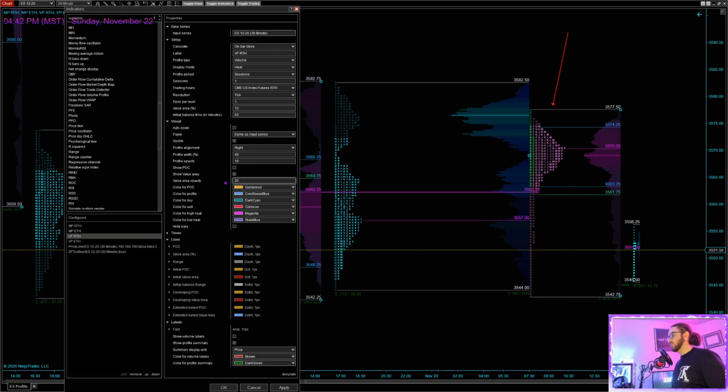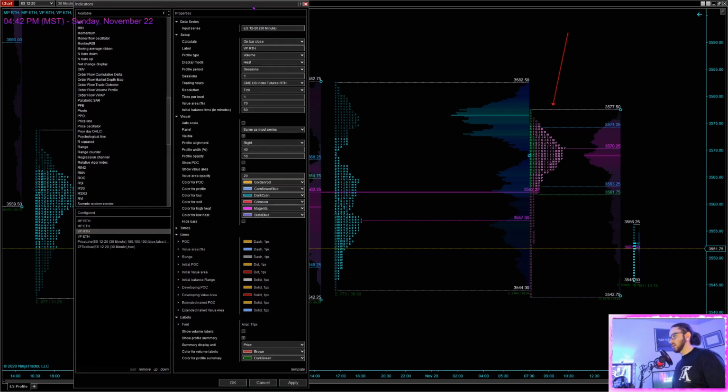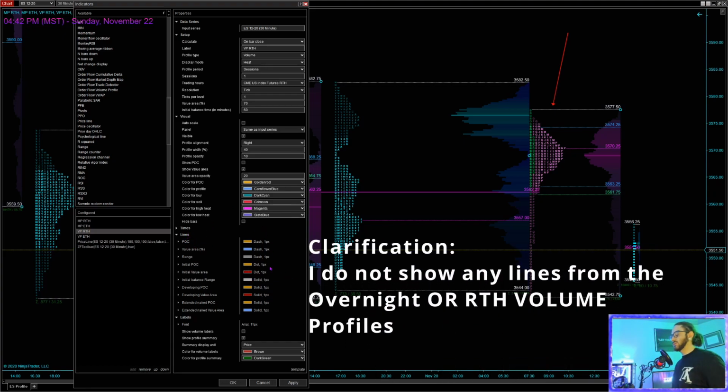I have the value area opacity at 20, and most of these colors will not be used, but the color for high heat and the color for low heat will be used. So the high heat color I have set to magenta, and the low heat color I have set to slate blue. We don't need to check hide bars because they're already hidden, and we don't need to check times because we are not using a price profile. So for lines, I do not show any lines from the overnight profile. You can also check or uncheck the profile summary. That will just toggle these green labels down here.